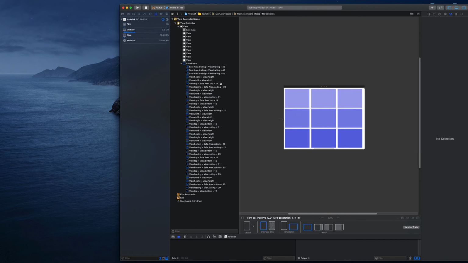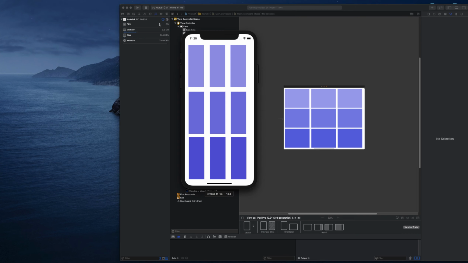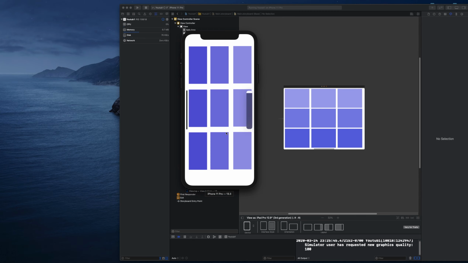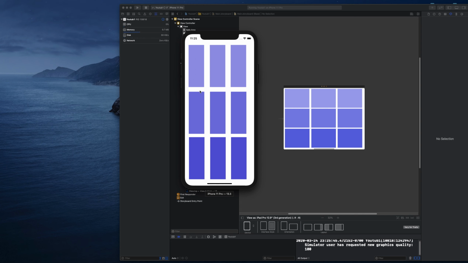Everything is the same. Okay, now where's my image simulator? There you go. Okay, look. That's it. Easy, right? Okay, see you in the next one.